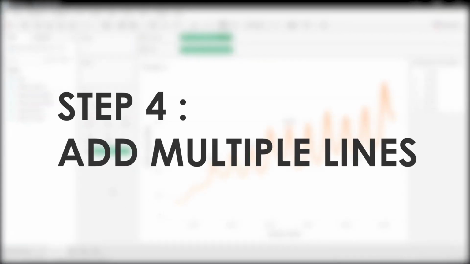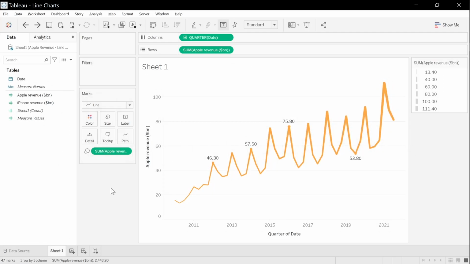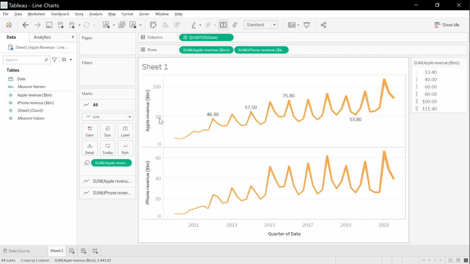Step number 4 will be to add another line on our line chart. So now if we want to add, for example, the iPhone revenue on the same chart, it's not very intuitive. For example, if you double click here on iPhone revenue, it will just create another row with a separate line. So here you have Apple and here you have the iPhone revenue. But we want the two lines on the same chart.